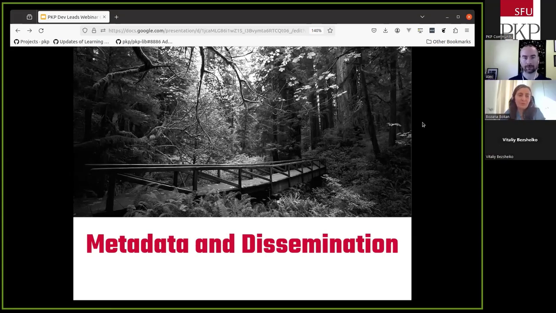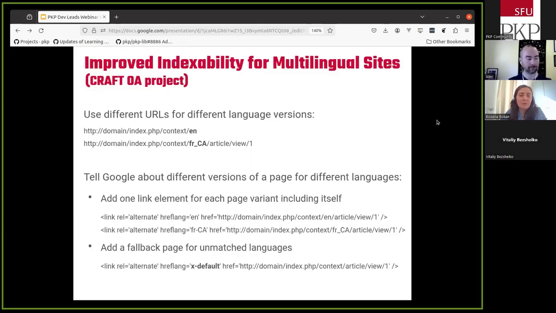Alec, you can jump to the next slide. I would like to present the work done by the Project Craft OA on improving indexability for multilingual sites. Following Google recommendations to make the indexing of multilingual sites easier and thus to help users find the right page more easily, we have introduced different URLs for different language versions. Here are two examples of URLs with language. The UI language comes after the context, or after the general part in the URL.